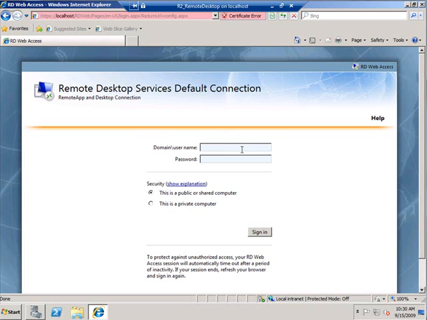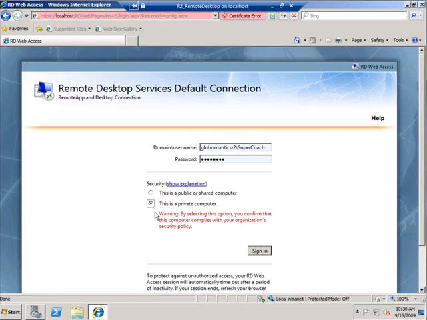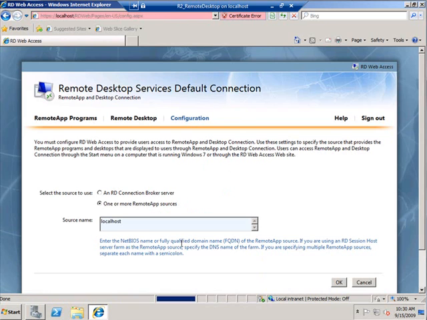So now we're at the login page, and we're going to log in as the GlobalMantics R2 administrator. Making sure that I can type. Okay, there we go. GlobalMantics R2 / Supercoach. And we're going to just log in here real quick. We can log in either as a public or private computer, and since I'm on the machine, I'll specify private computer. It'll be fine. And sign in.